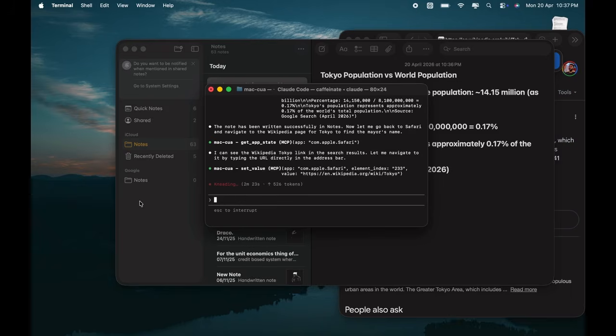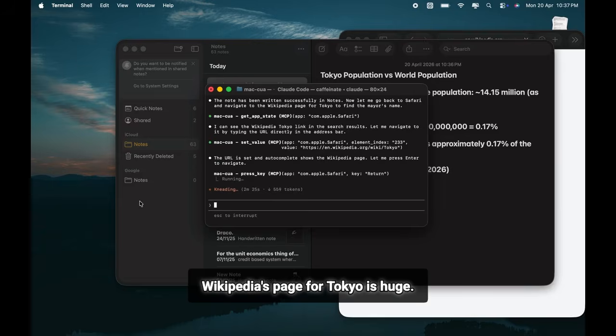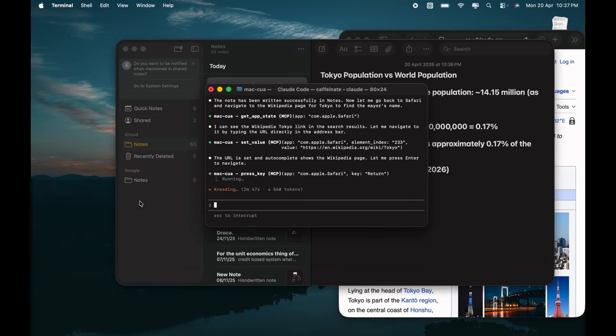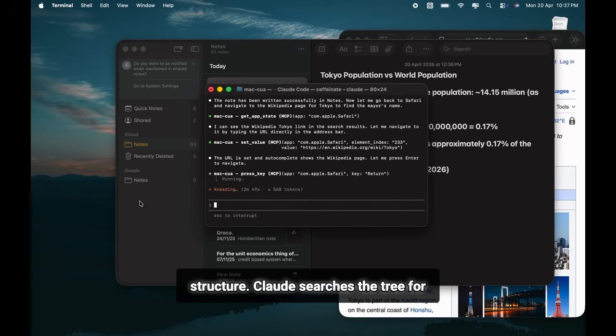The page loads. Now the hard part. Wikipedia's page for Tokyo is huge. The accessibility tree alone is thousands of nodes. Most computer use agents would either drown in tokens or miss the answer. Mac-CUA prunes the tree before serializing. Decorative elements, empty containers, layout-only nodes all get filtered out. What reaches Claude is the meaningful structure.